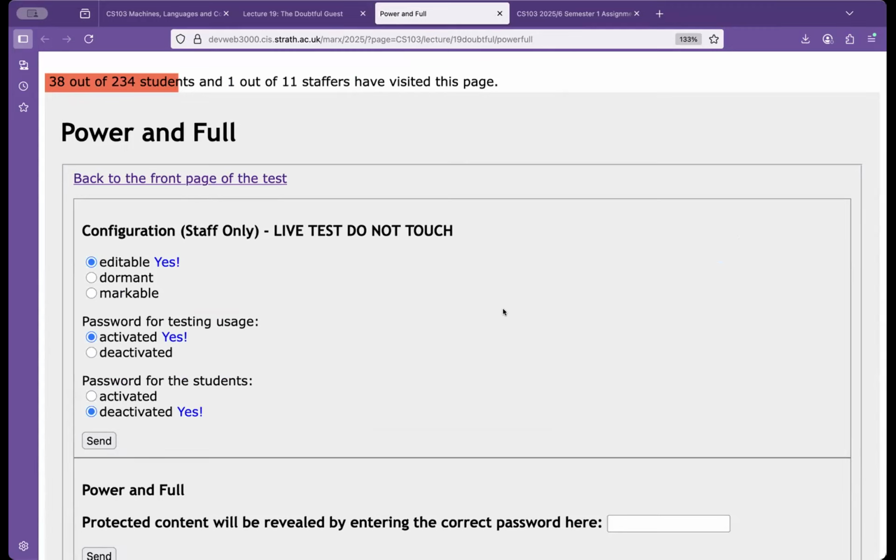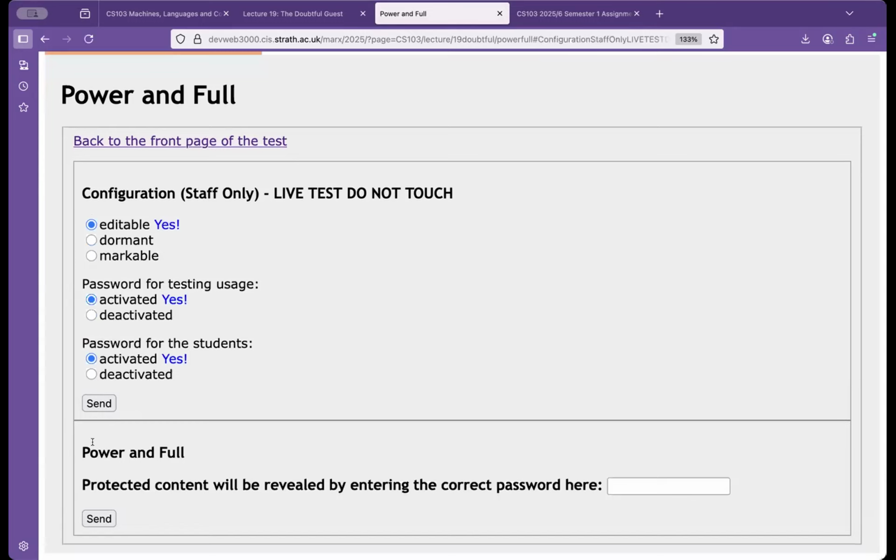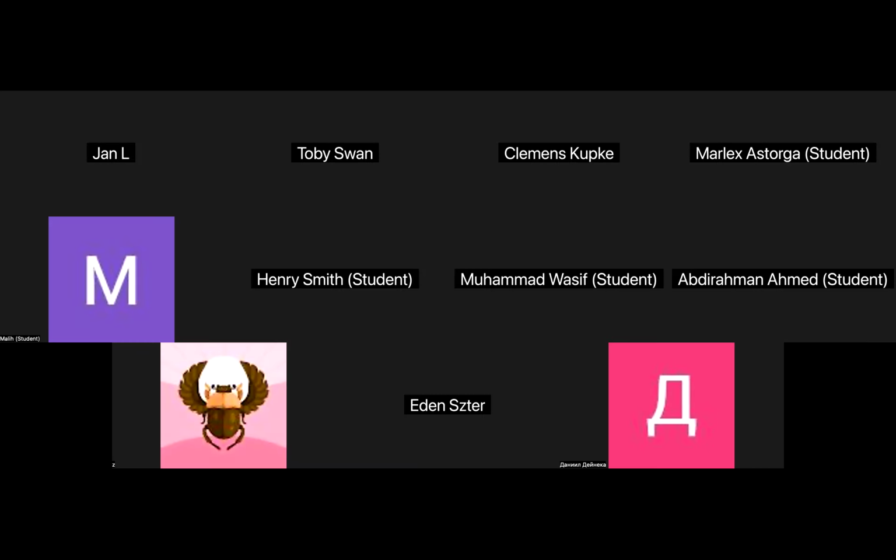So what I'm going to do now is to click activated on the password for the students. Right, I get the staff only controls. So does Clemens, because Clemens also counts as staff. So I can make this test active. And now, Clemens, I will stop sharing and I will pin you if you will share your screen.